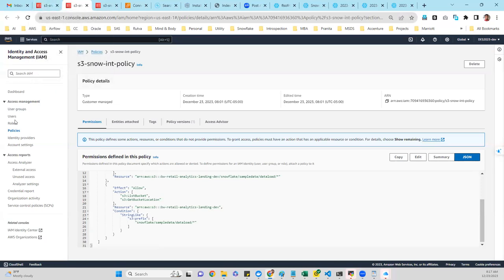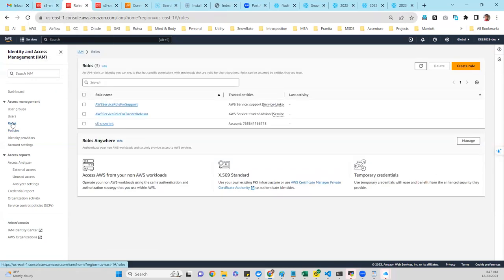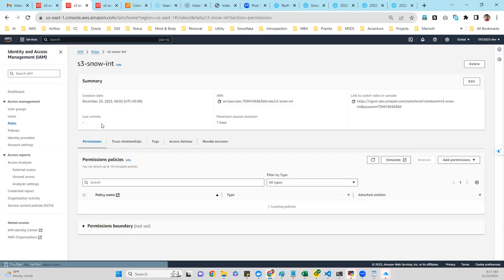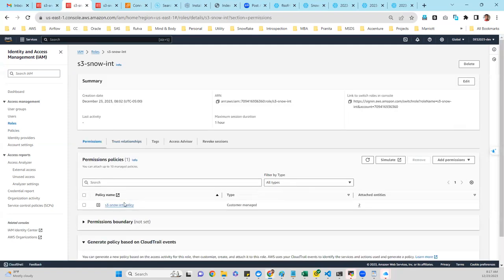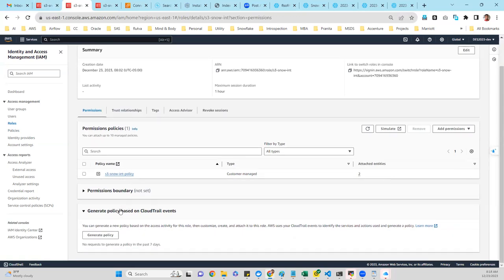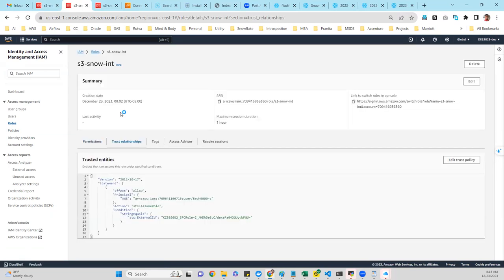Then we created a role. Now here is the tricky part. On this role, we attached the policy. The policy got attached to the role. But in order to access a third system, we created a principal where we say we want to allow access to this user with assume role, on which external ID. This is the external ID.